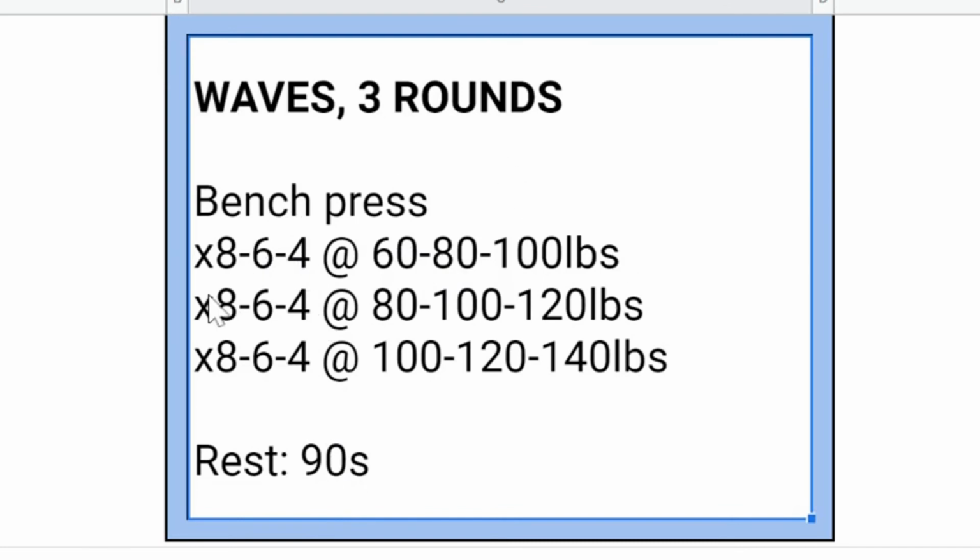And then you would move on to the second wave, and then you would perform 8, 6, 4 at the associated weights. So the weights are going up from the previous rounds by 20 pounds for each increment. So as opposed to 60, 80, 100, you can see we're doing 80, 100, 120. And then the third and final wave, again, we're waving 8, 6, 4 repetitions, but the weight is again going up from the previous round to 100 pounds, 120 pounds, and then 140 pounds.